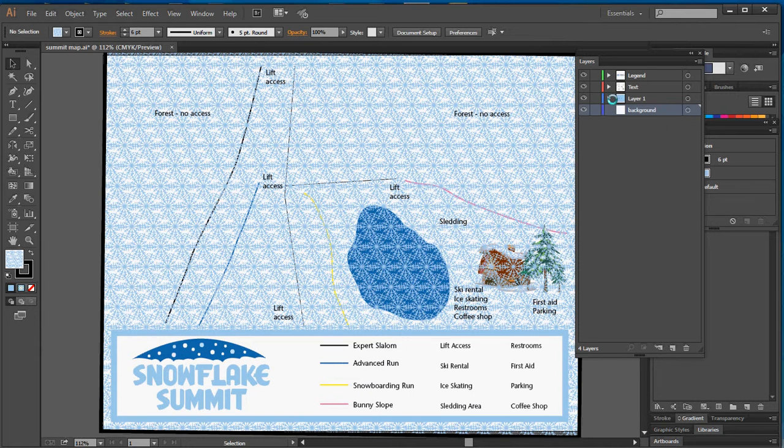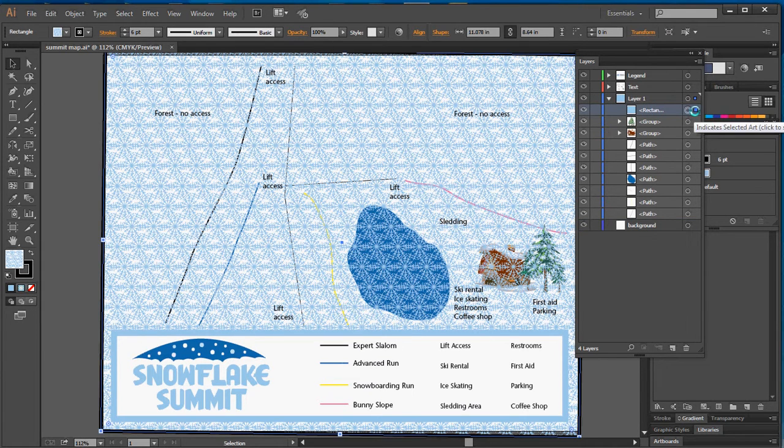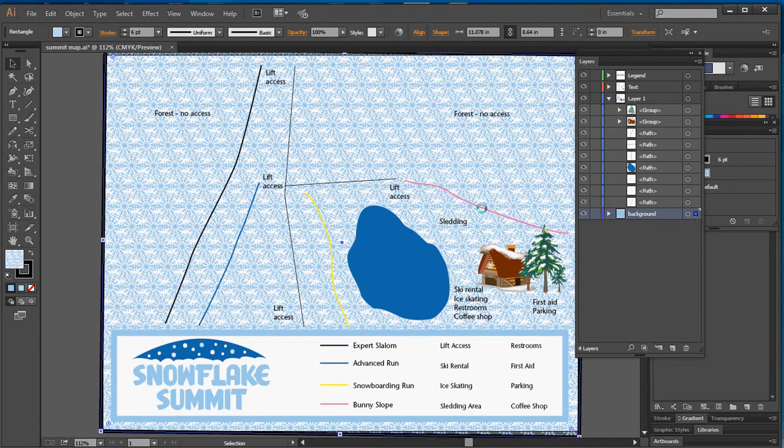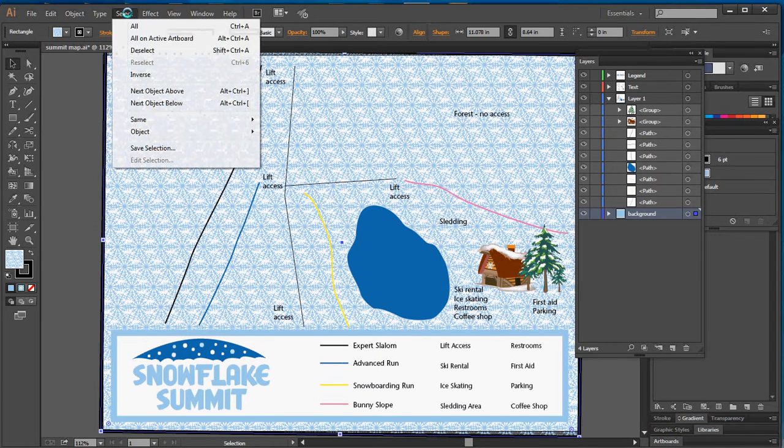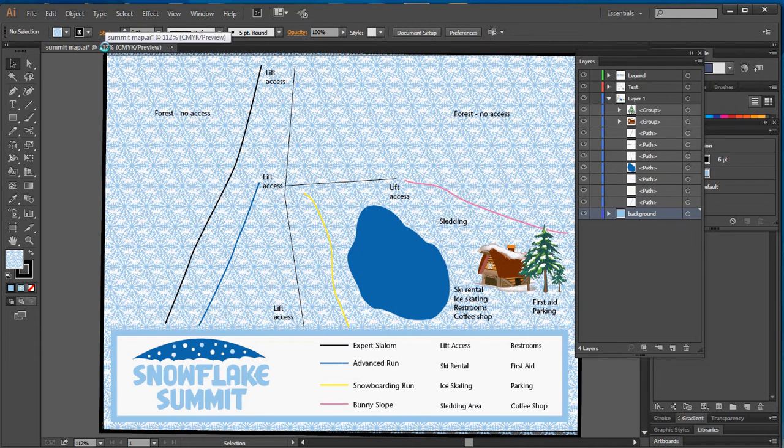Then we're going to expand layer 1 and locate the pattern filled rectangle, which is right here. And we're going to drag that down to the background so that it goes behind everything. Now it says to deselect everything on the artboard, so go to Selection, Deselect.